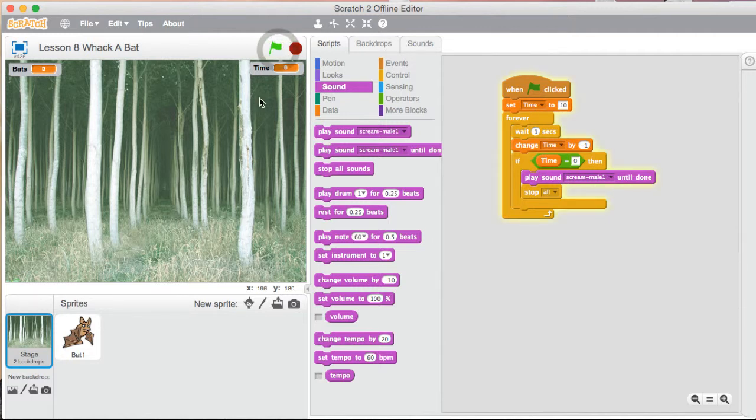Okay, let's see if you can hear the sound. We've got to wait for the time to count down. Okay, and so we have that lovely scream.